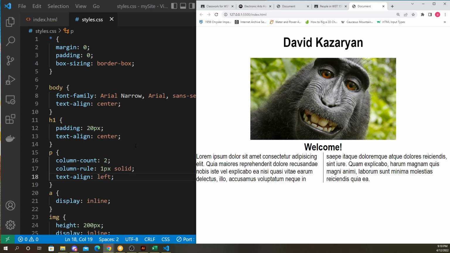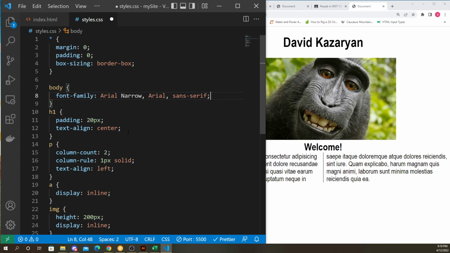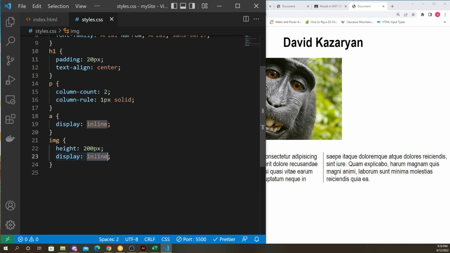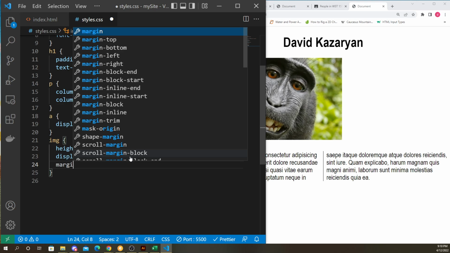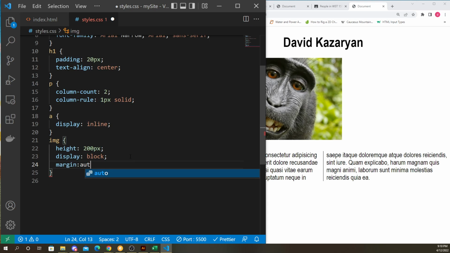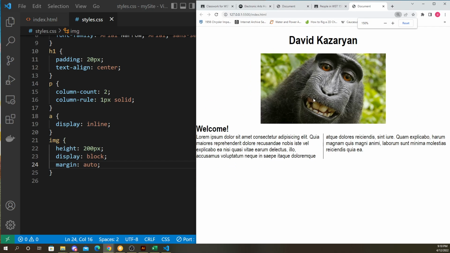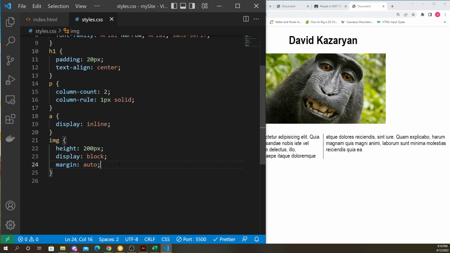Now, another thing you could do is instead of putting text align center on the body and then having to text align left the paragraph again, you could also just make the image display block, and then put margin auto on it. And you could center it that way as well. Make it a block level element and then block level element center with margin auto, so you could do that.